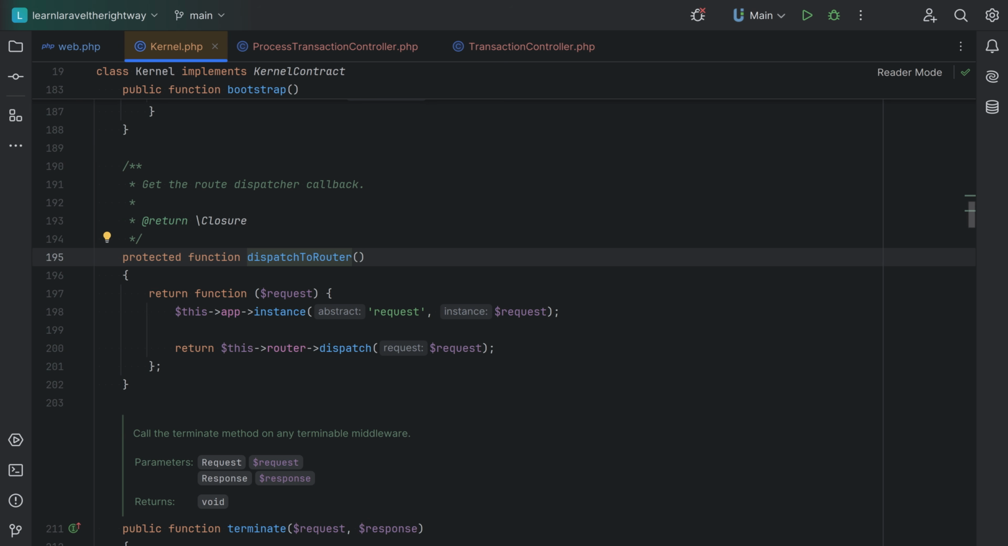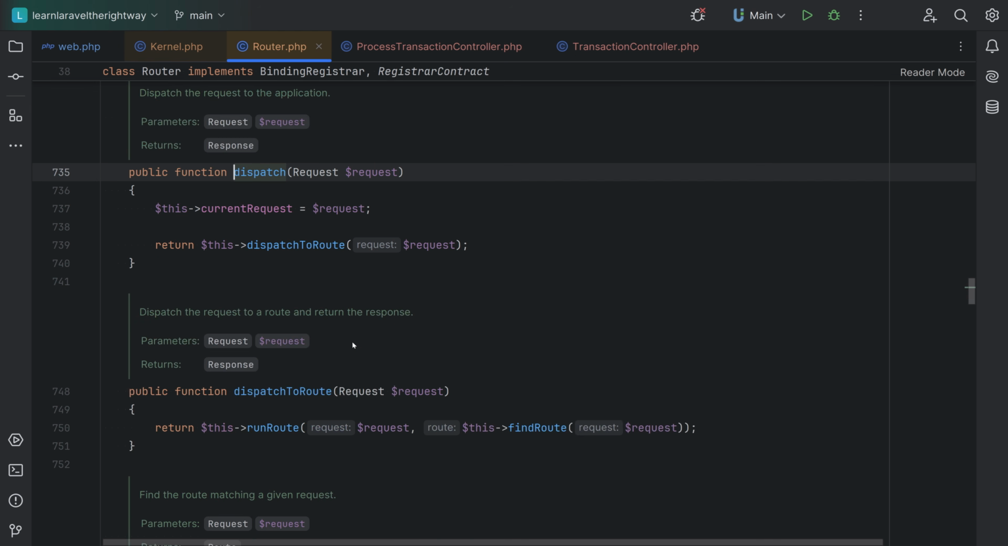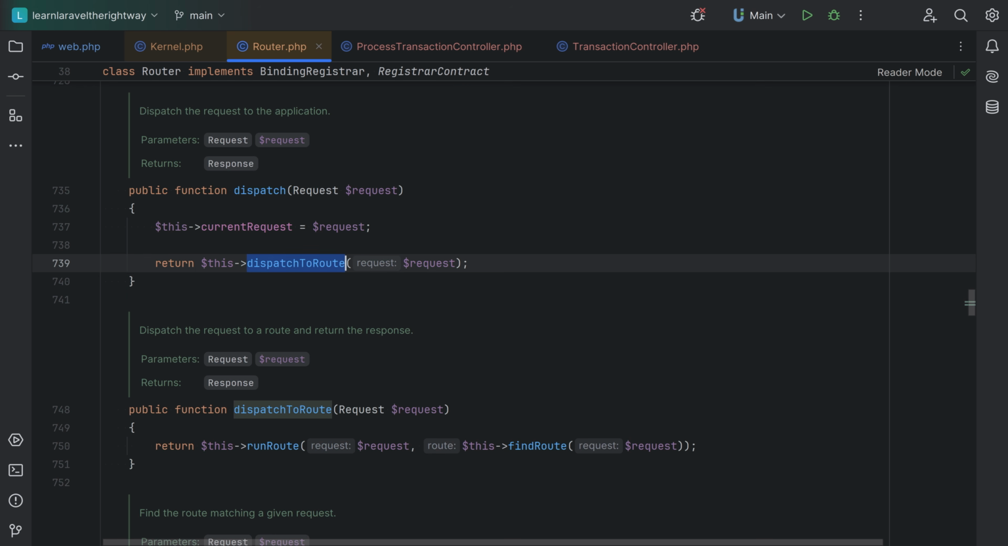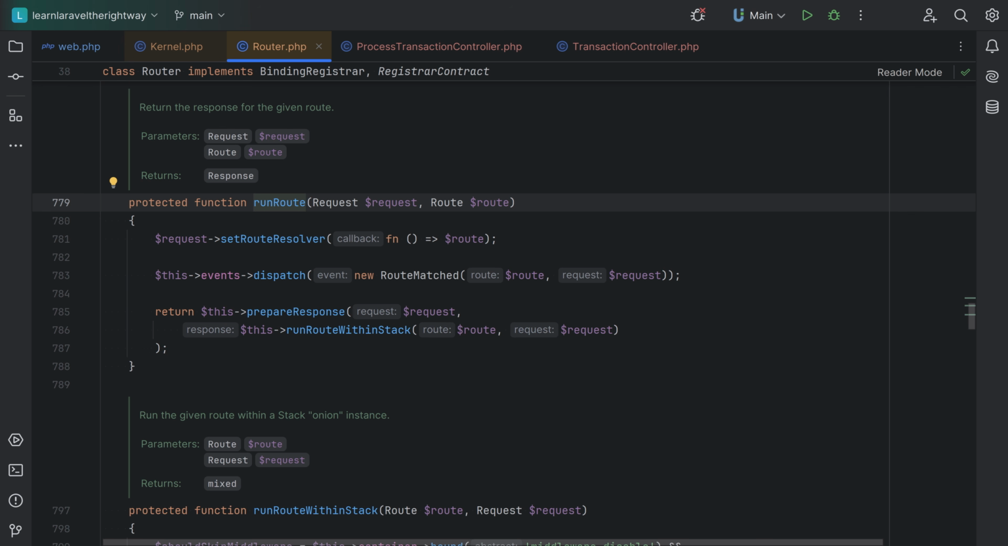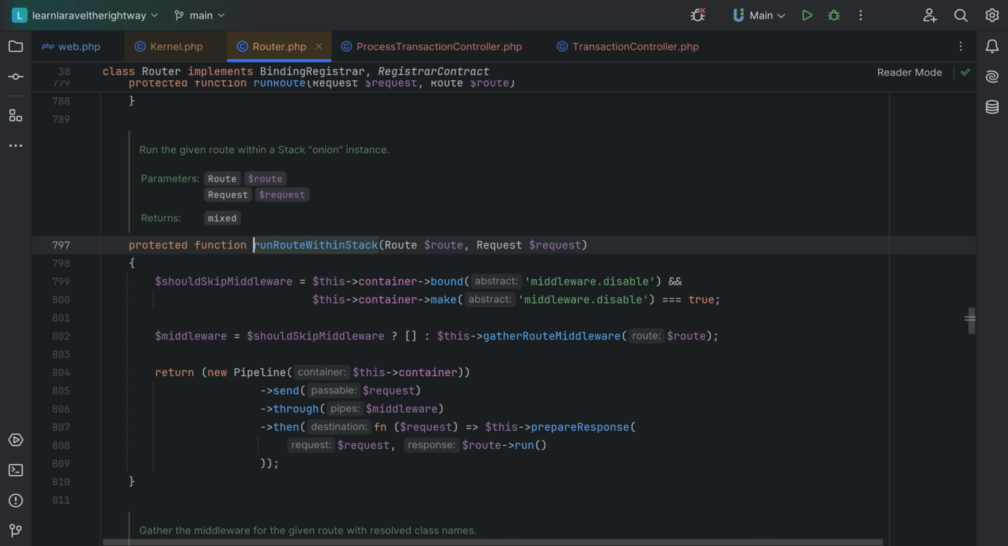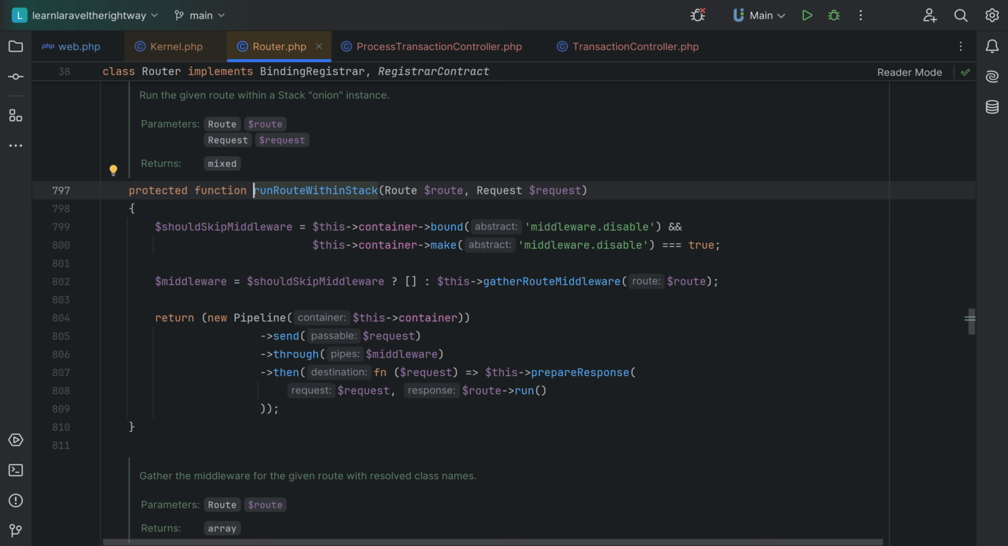So we go into here, then we are calling the dispatch method on the router instance. So let's open that. And here we have dispatch to route. So we go into that. And we have run route. So let's go in here. And within the run route, we have run route within stack. So let's follow that. And here we're basically running the request through the middleware and so on. And then we are running the route on the route object when we're preparing the response. So let's go into that run method on the route object.